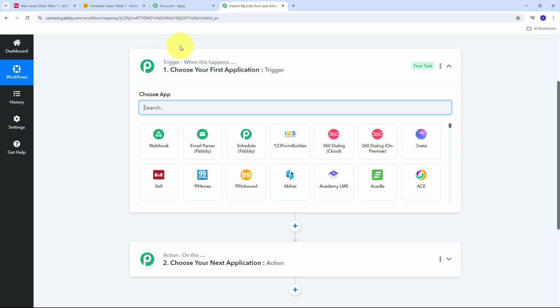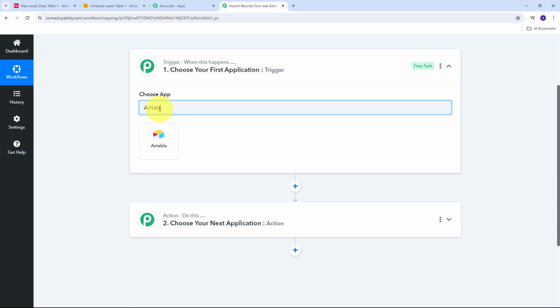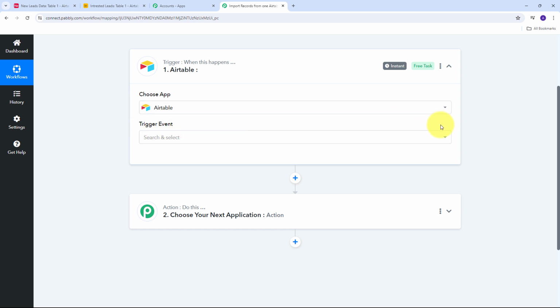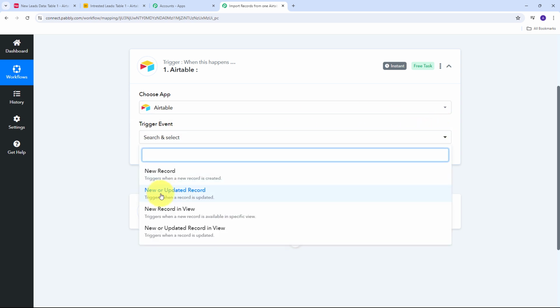So here I'm going to first set up my trigger, and for setting up my trigger, I need to first give my trigger application. So here my trigger application is going to be Airtable. So I'm going to search for that, and I'm going to select Airtable here. Now I need to give a trigger event, so I'm going to open this tab, and new or updated record will be my trigger event.